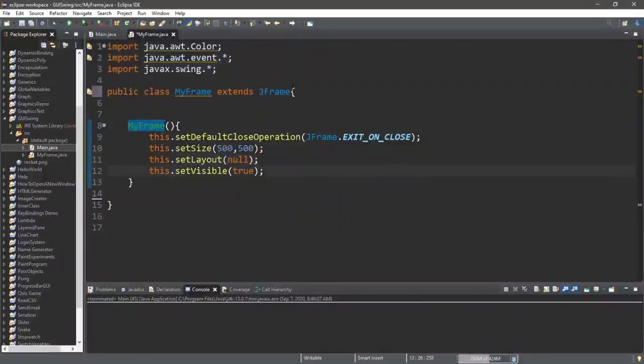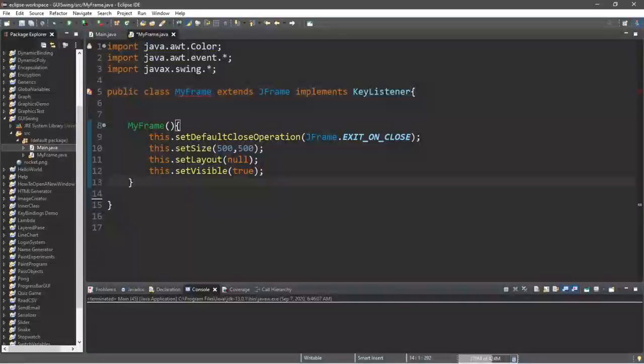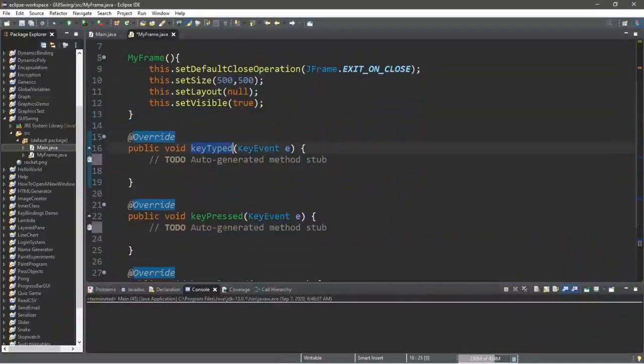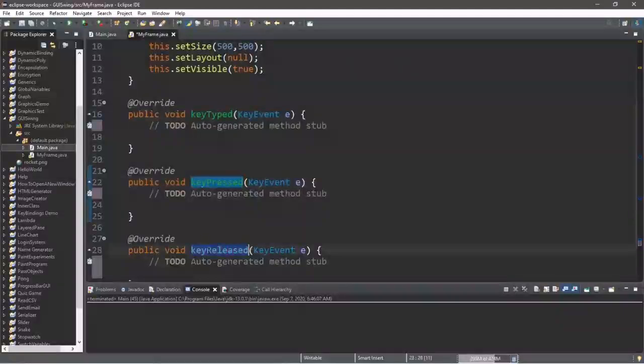One of a few ways in which you can use a key listener interface is just to add that after the class definition. MyFrame extends JFrame, implements the KeyListener interface. And with interfaces, you need to add any unimplemented methods. For key listeners, there's currently three: keyTyped, keyPressed, and keyReleased. And in just a moment, I'll explain the difference between the three.